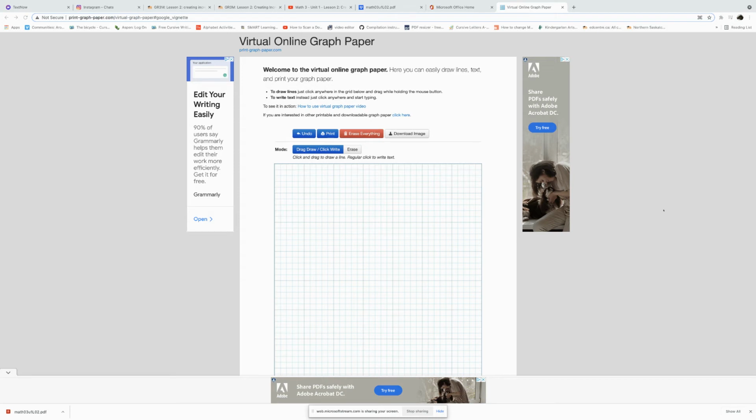Hey there. For this lesson, you need to use some graph paper or just ordinary paper, either way to draw some increasing patterns. I'm going to show you a way to do this assignment with an online graph paper. It's called virtual online graph paper. I'll have the address linked in the lesson.